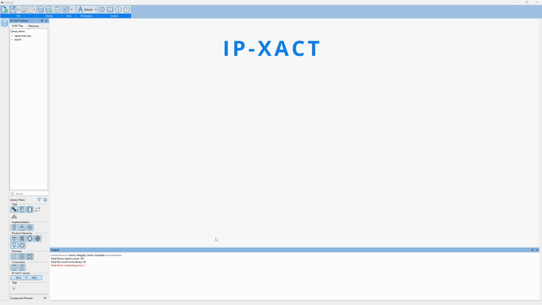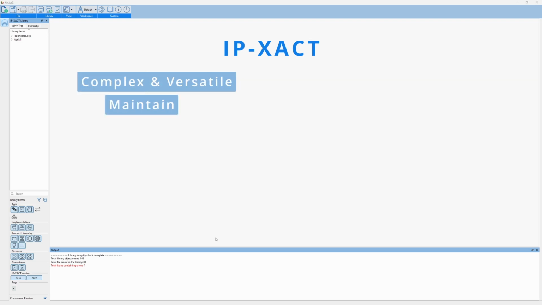The IP-XACT standard is a complex, but versatile structure. Proper use of it can help in maintaining and reuse of an IP library.